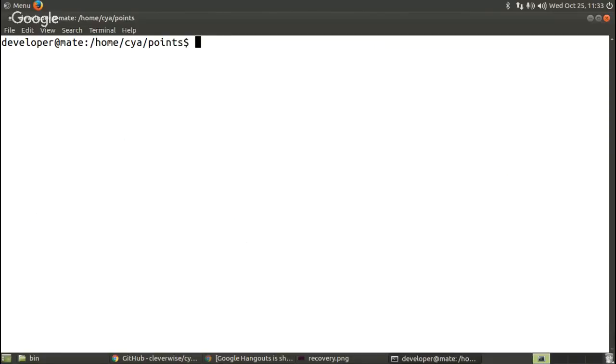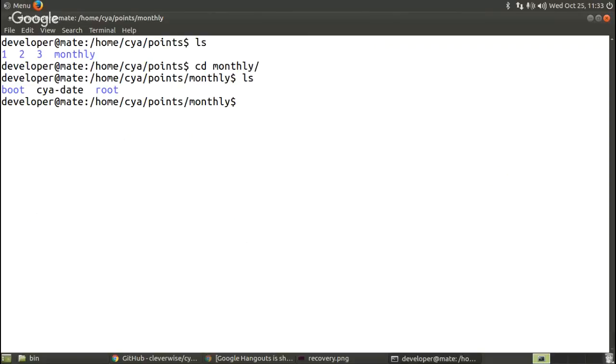Yeah, let me show this. Let me ls this. You see how we have monthly? I'll go into monthly and notice root. So I'm my usual user, I'm a developer here. Let me try and sudo into root. Womp womp, permission denied. Yeah, you can't do it.